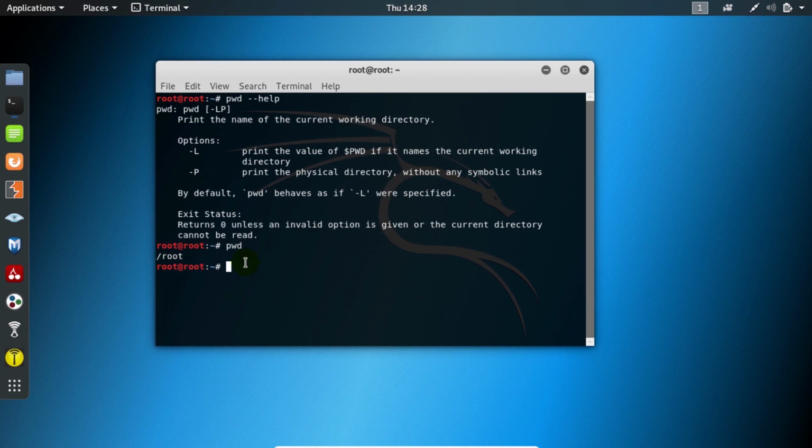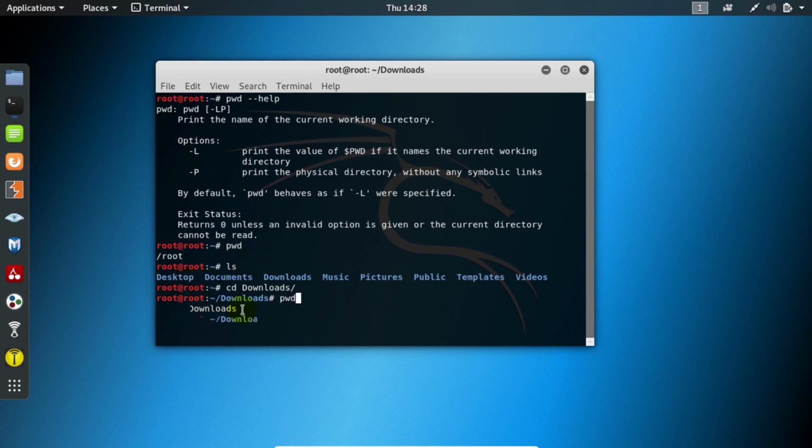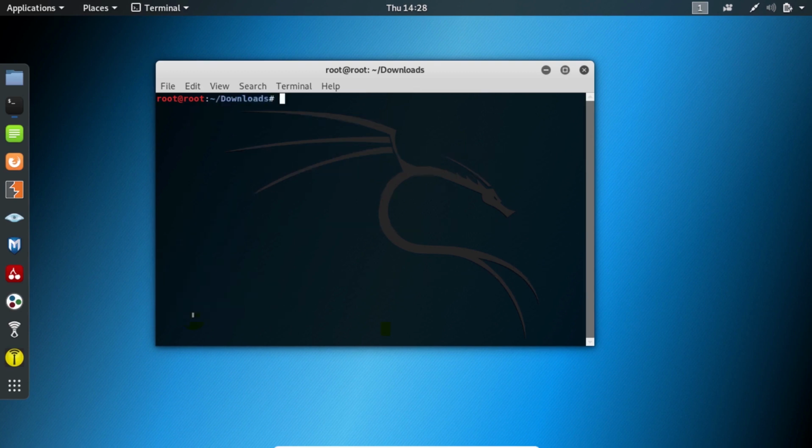Okay. So the next thing is type ls, cd to downloads. When I type pwd, it will tell me that I'm in the downloads folder from the user root. Alright, let me clear, and I'll type cd and go back. And the next thing is we'll talk about make directory and then the touch command.